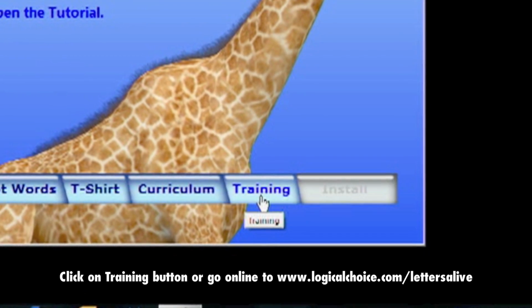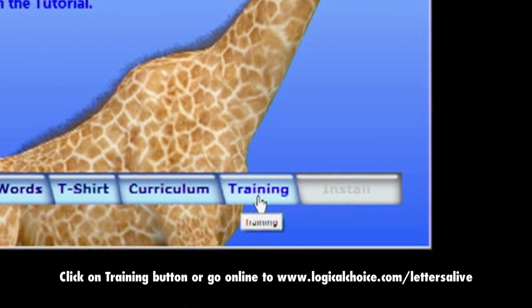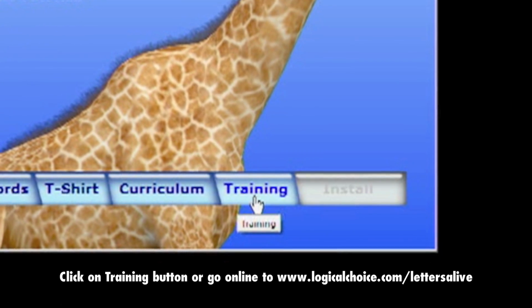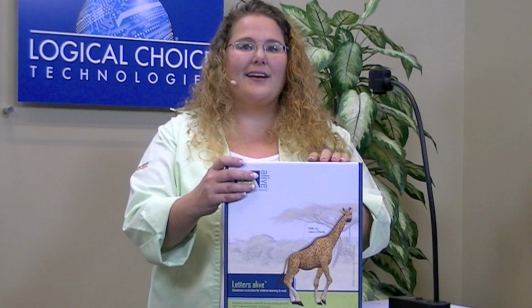I would like to give you a brief tutorial on how to get started using Letters Alive right out of the box. As a former educator, I know how important training is. So we've also provided some more in-depth training, about 20 minutes in length. You can find those files on the USB drive that came with the software. So let's take a look at what's inside your box.